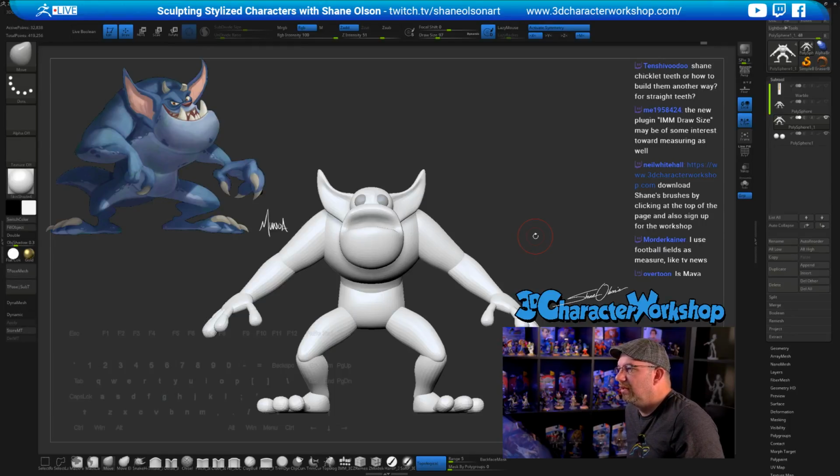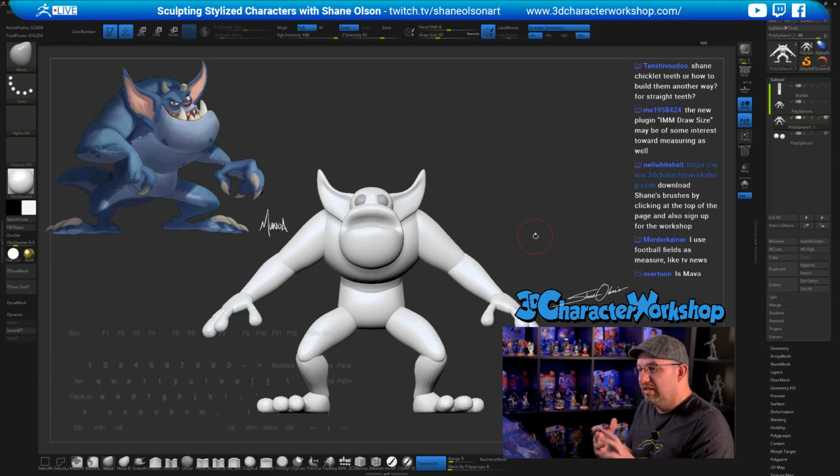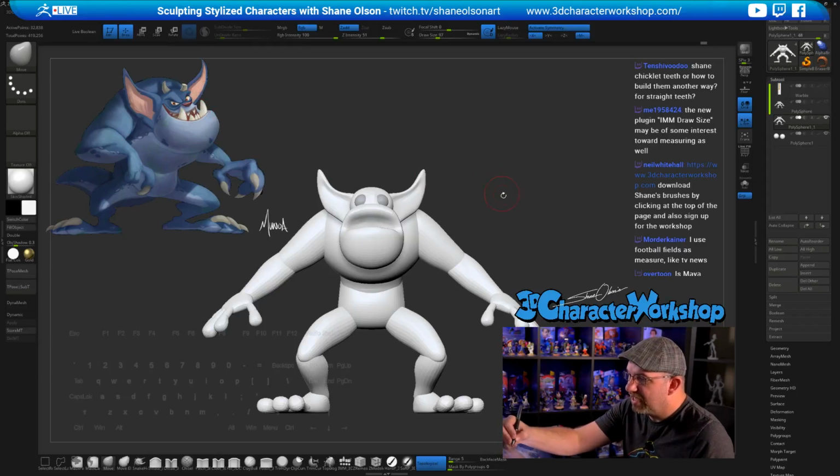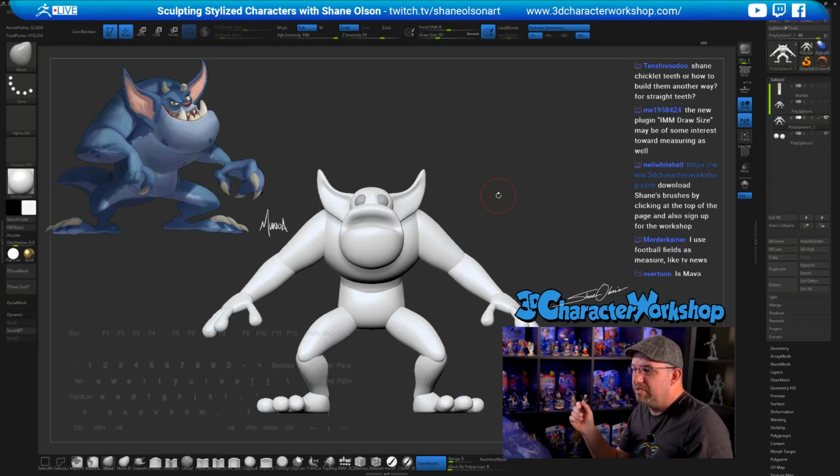Chiclet teeth, or how do you build them another way for straight teeth? Yeah, honestly, I just pull in spheres and then squish them into place. Same with these teeth that he has right here. That's what I'm gonna do.